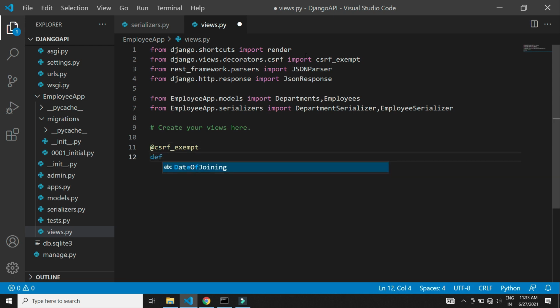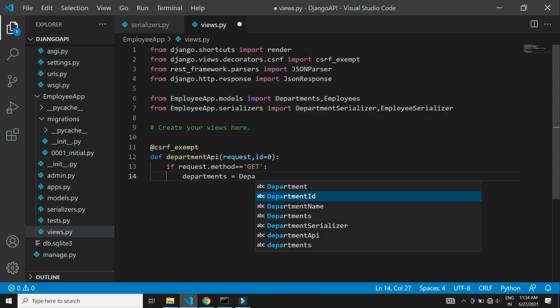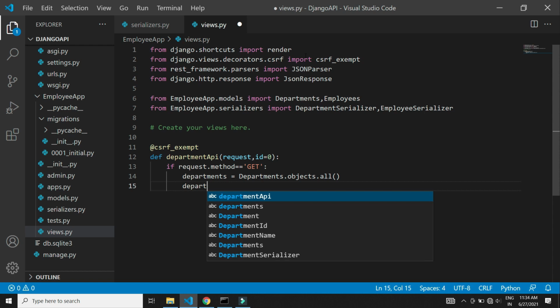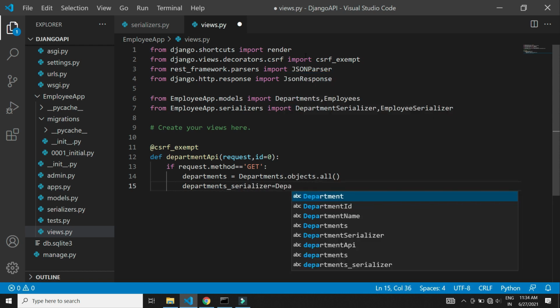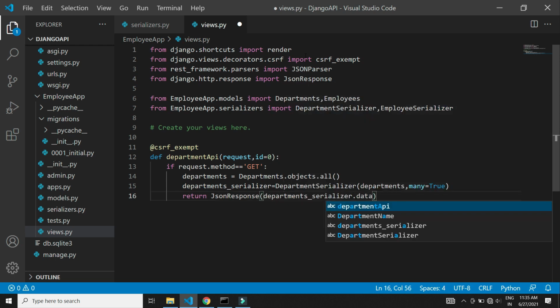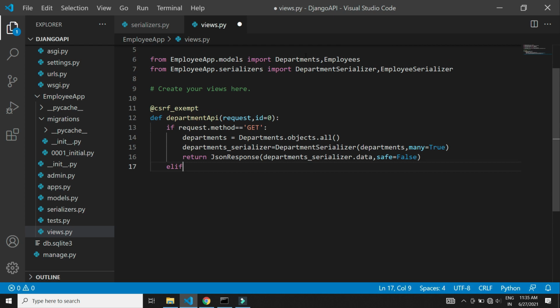Let's write our API methods for departments table. The method will receive an optional ID which we will need to use in the delete method. In get method we will return all the records in JSON format. We are making use of serializer class to convert it into JSON format. The parameter safe equal to false is basically used to inform Django that what we are trying to convert to JSON is actually a valid format and we are fine if there are still any issues in it.